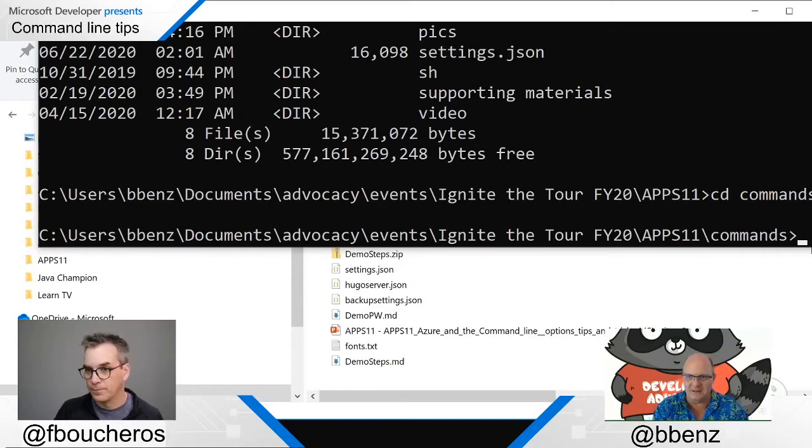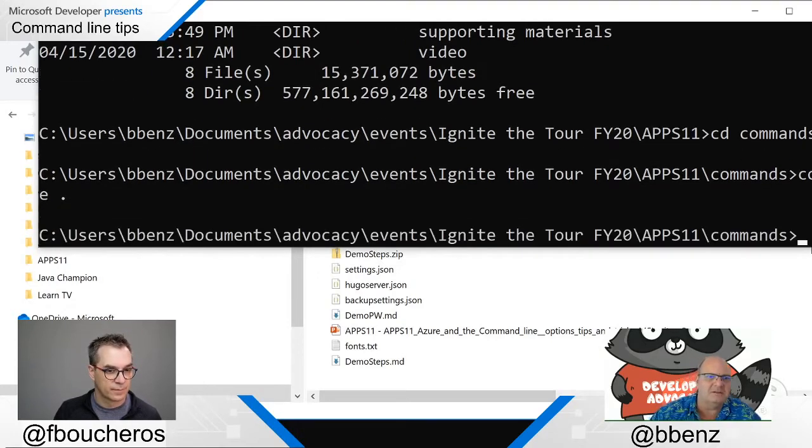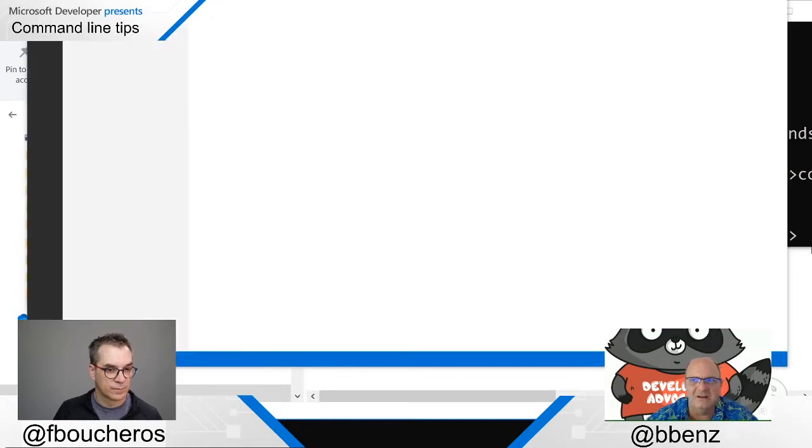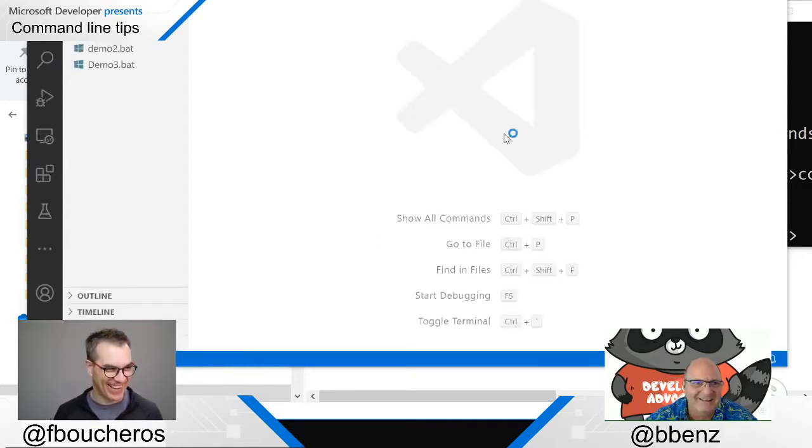So then we got the commands, and then let's say I want to edit one of those batch files. I can call Notepad from here, but I can also call code. Code dot. If you do code dot, it opens Visual Studio Code in the current directory, and it's slow because I open too many things at once here. Yeah, so there's my batch file. So now I can just edit this batch file right from here.